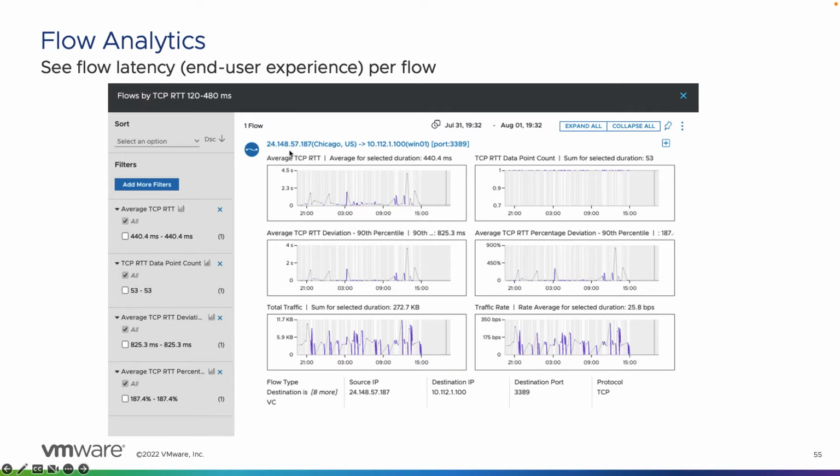Here we can see the source to the destination. This is giving us the IP address, the actual city, and then it's giving us the destination, the virtual machine, and the actual port that's being used within the specific flow. We're going to get detailed information on when this range of time occurred, and what was the average TCP round trip time. This is going to be the average for the selected variation, which we can see was at 440.4 milliseconds. How many data point counts did we have? We had 53. What was the TCP average round trip deviation in the 90th percentile, which was at 825.3 milliseconds?